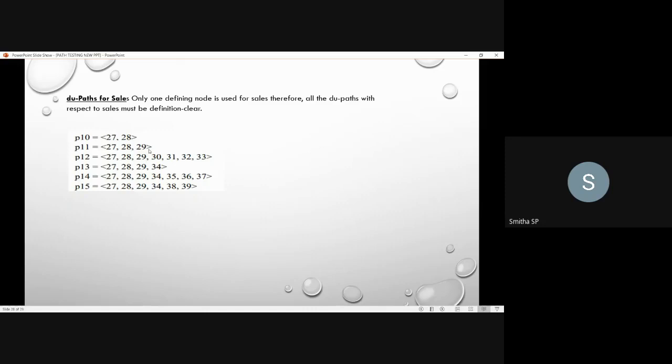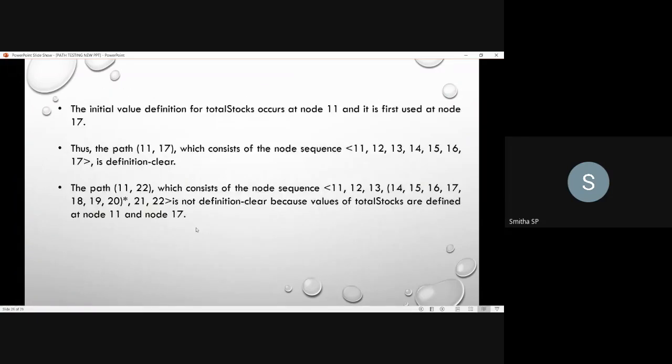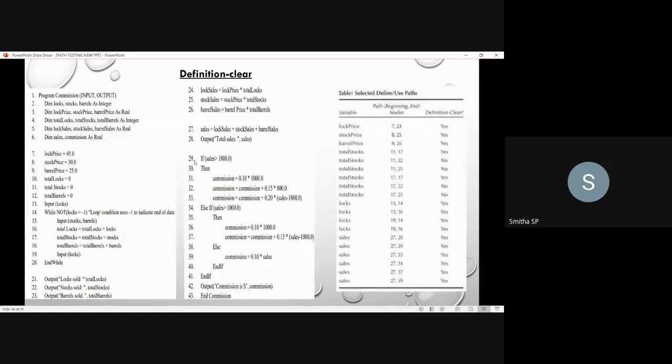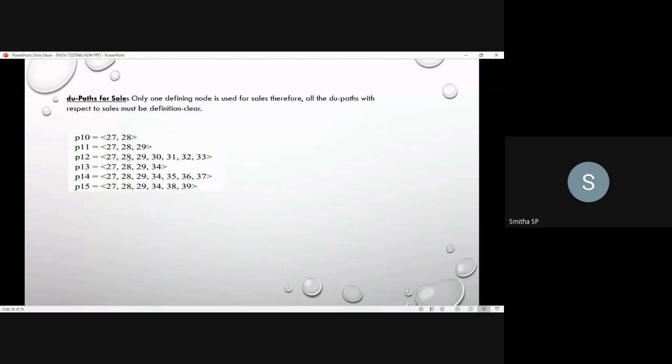So 27, 28, 29. You know that you have defined sales in the 27th node, and in the 28th you have printed it. And in the 29th, you will be making use of it to check the sales ranges, whether it is greater than 1800. You will be checking that at the 29th node. So the path here is 27, 28, 29. You can have a look here, 27, 28, 29. Next path is P12, 27, 28, 29. So until here it is clear.